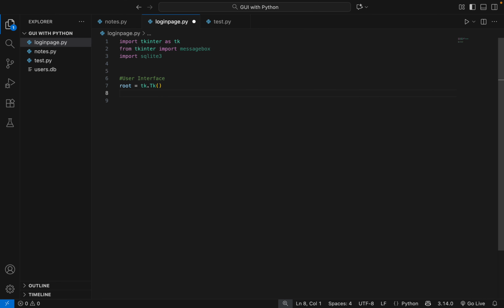We can actually give a title to this window, which I can call, I don't know, the notes app or something like that. Because eventually what I want to do is, once the user logs in with the right username and password, they should be able to store their notes or to-do lists or something like that. So this is what I'm calling it now.